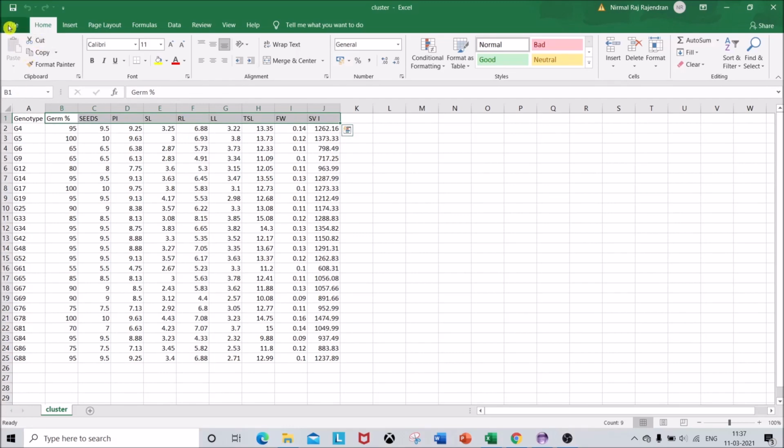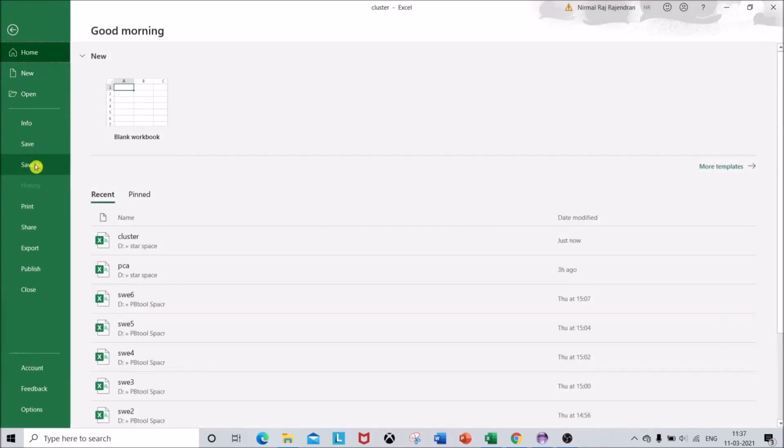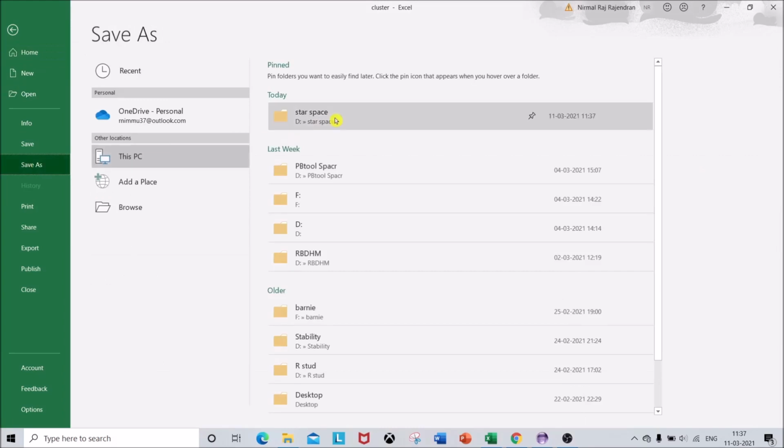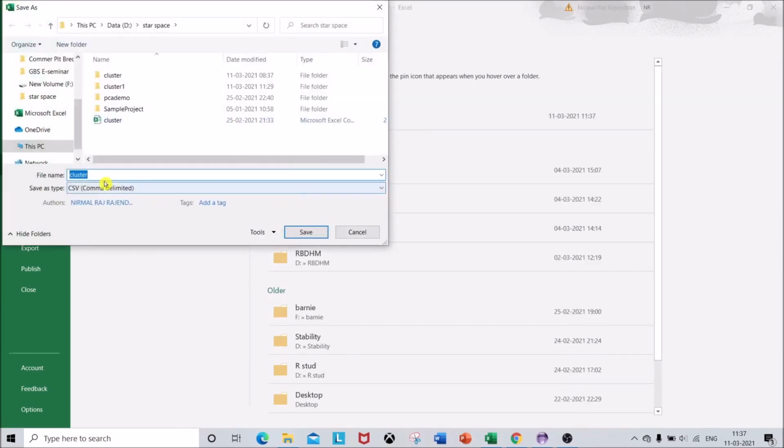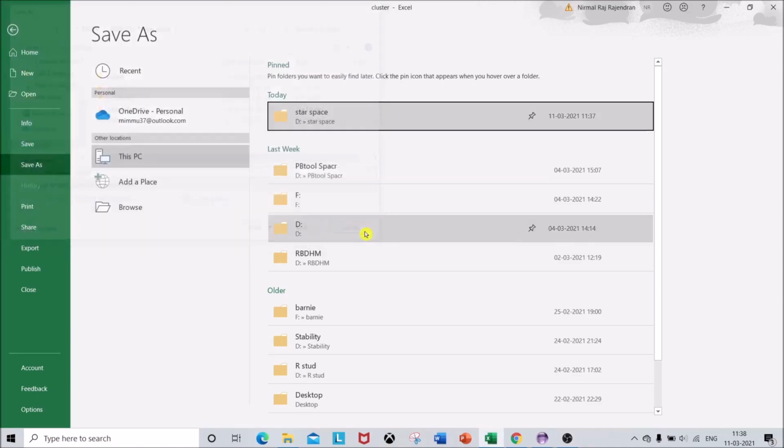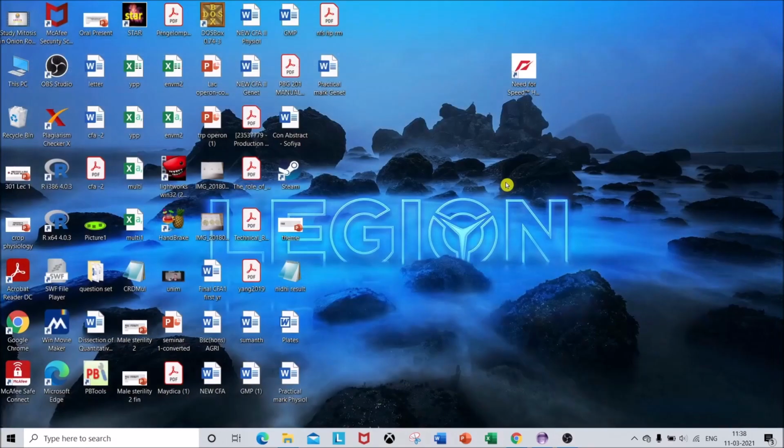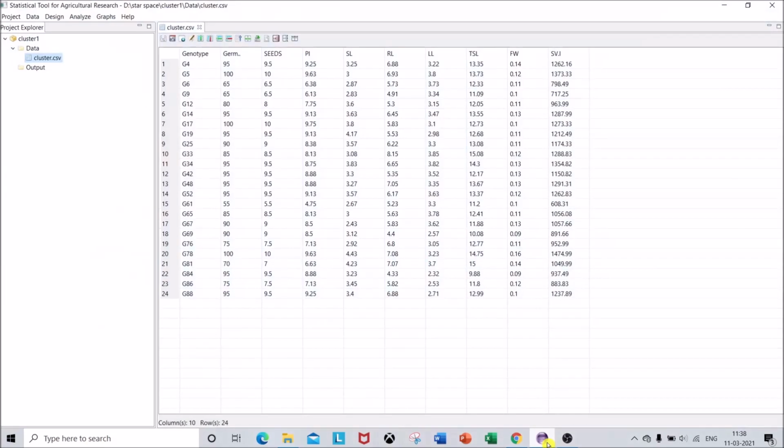Now just click on the File tab, click Save As, choose a folder and give it a name. I have saved this file already, so just give it a name, and for Save as type, select CSV comma delimited format and click Save. So that's all about this data file format. Now coming to the STAR software.